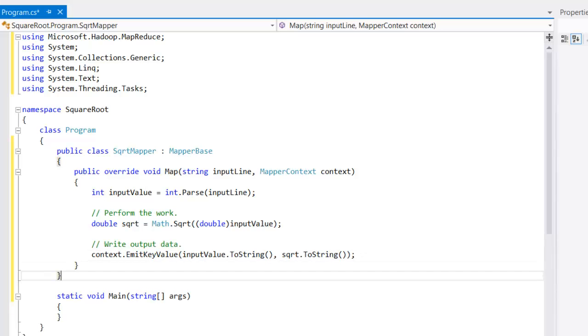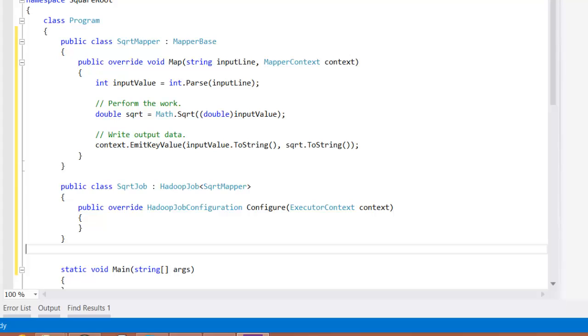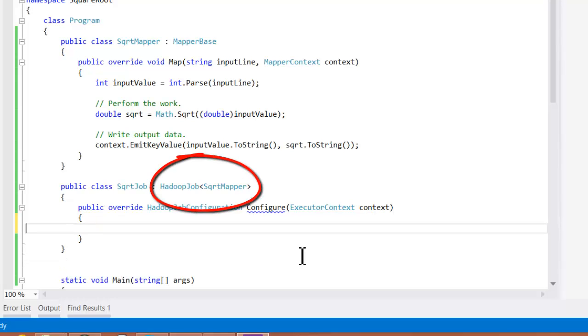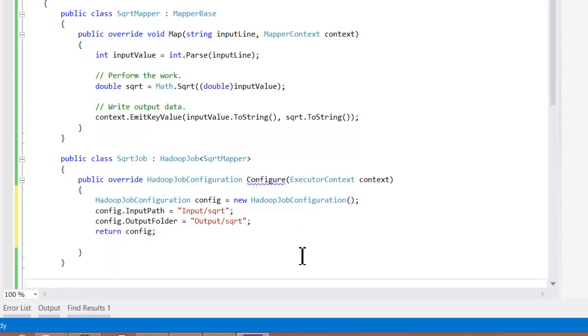The next bare minimum requirement we have is to have a job defined. So this class is called SquareRootJob, and it's derived from HadoopJob. And notice that SquareRootMapper is the thing that it expects. And the body of that Configure routine looks like this. There are just a couple of properties that we're setting.